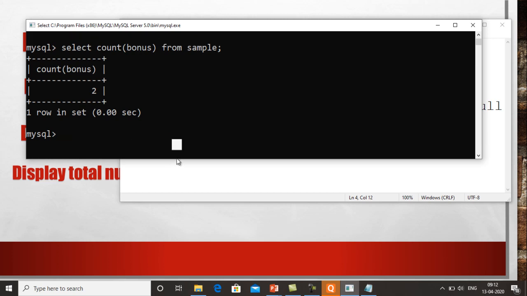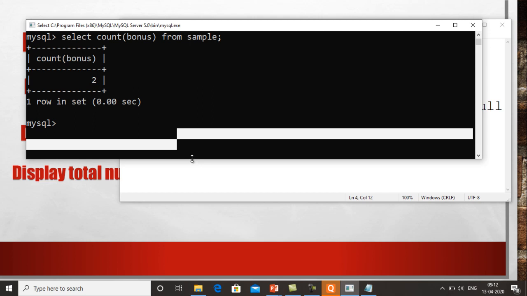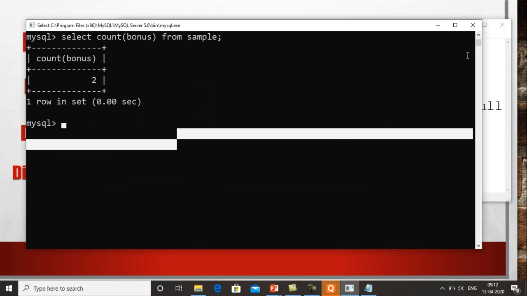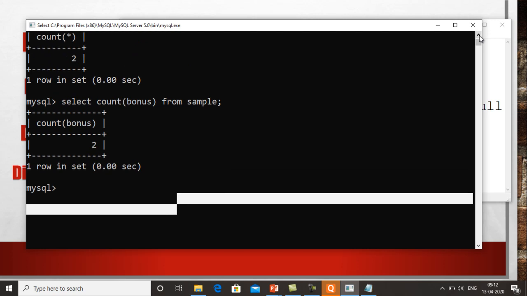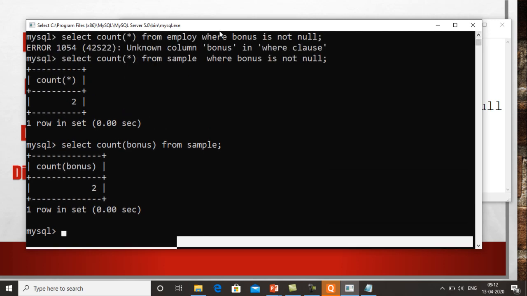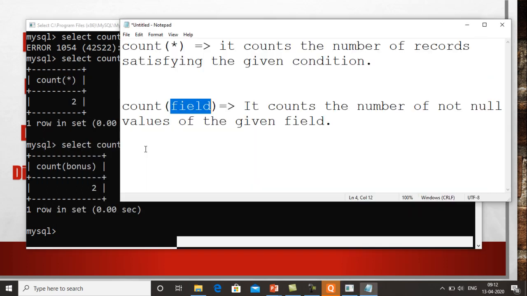So over here, you can see that we are getting the same answer in both cases. But the basic difference is that if we write count star, then we have to give the condition also, and we know that the condition is basically not null. So in spite of writing this, we can also do it this way, because if we specify the field name, then it will count only the not null values present in that field. Now let's move to the next question.